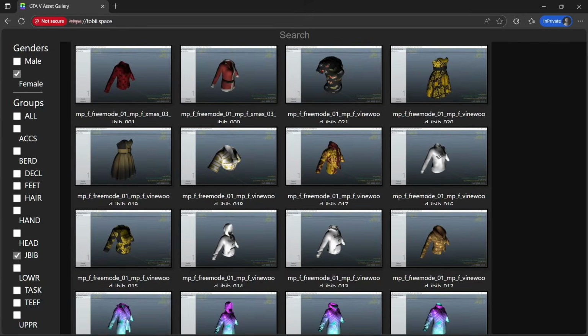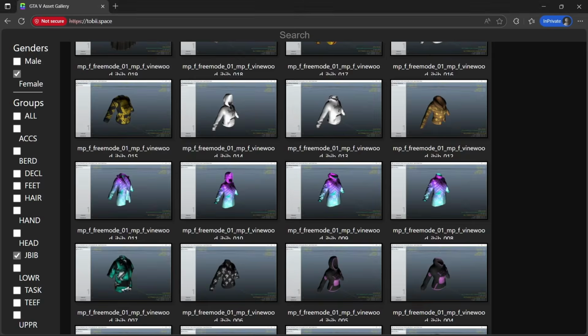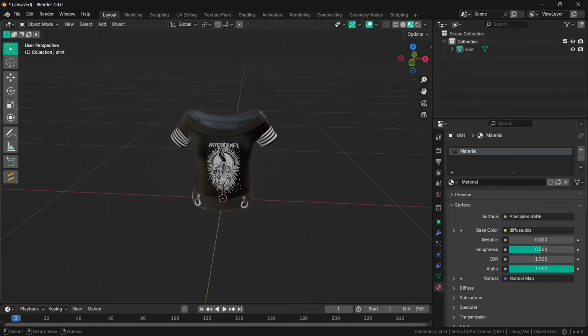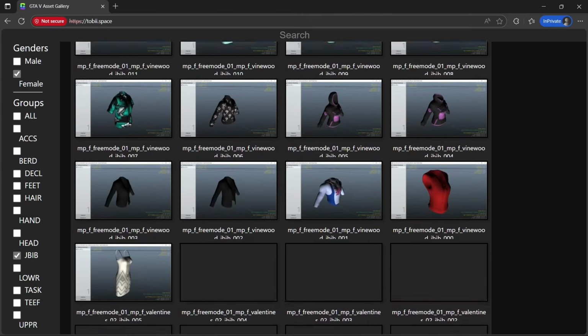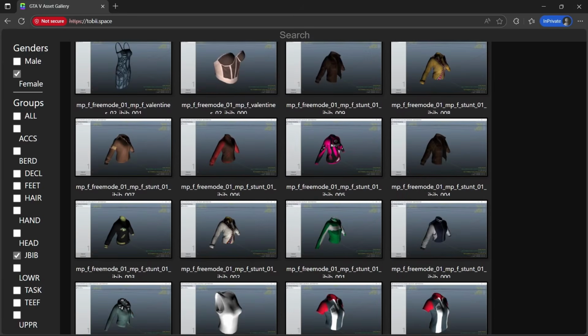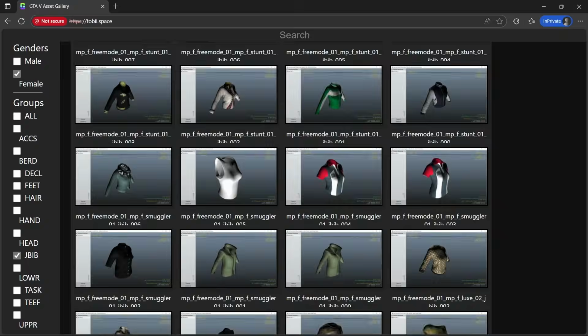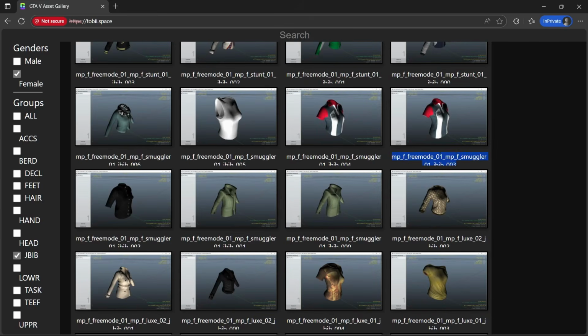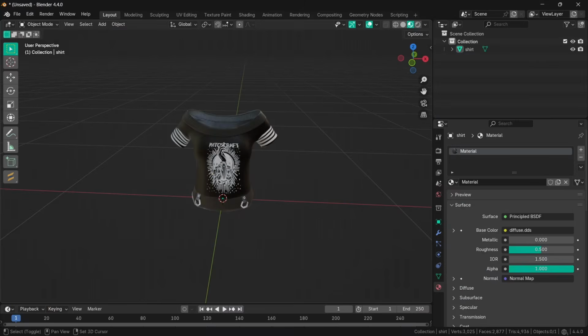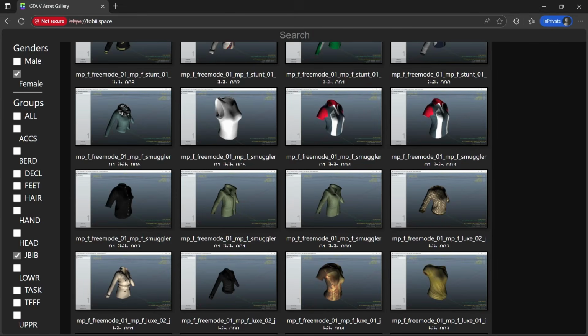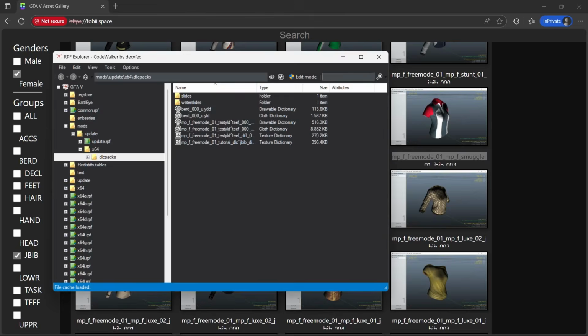So now what we want to do is find a piece of clothing which somewhat represents our custom clothing. So let's find something. I guess this piece of clothing should work fine. It's very similar to what we've got over here. In order to extract this, just copy this DLC name and search in CodeWalker.